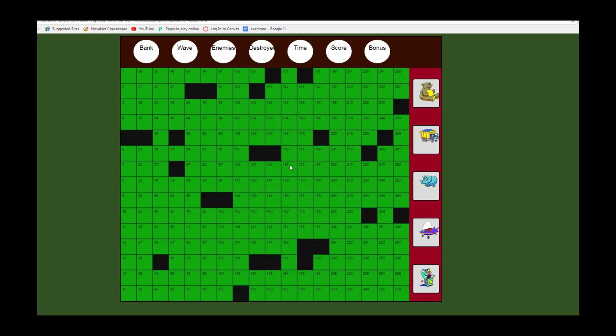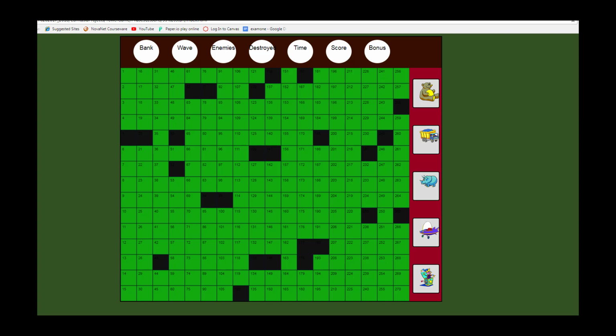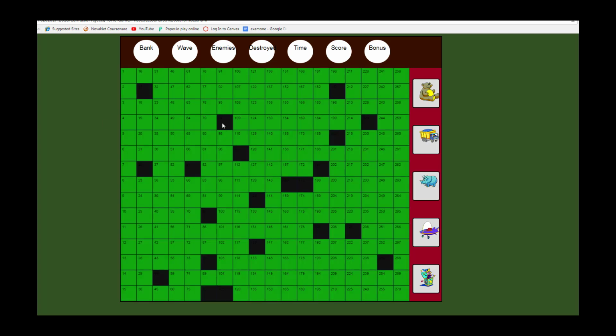Okay, so I've got my grid of cells, I've got the ID number showing, I've got some random cells occupied. Every time they're occupied, they change shape, and if I click on this, that is not working. Okay, let's go back and take a look and see if we can figure out why. First of all, I've got cell occupied equals, oh, I misspelled cell. Okay, so there we go. I'm going to save that. I'll come back over here and reload this, and now, yeah, that works.